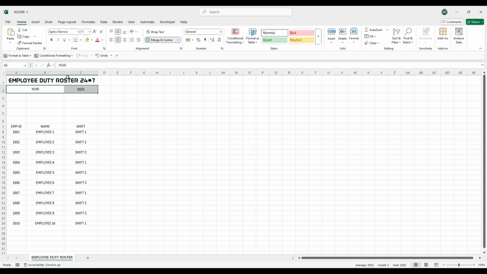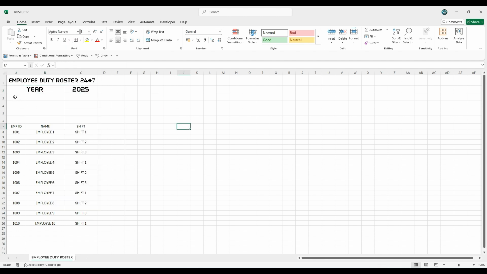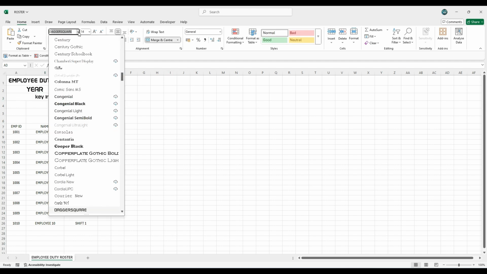Select both cells and adjust the font size to 20, and set the font to Dagger Square. Select A3 to C3. Choose Merge and Center, and enter the text Key Indicators. Set the font size to 14, and the font to Dagger Square.